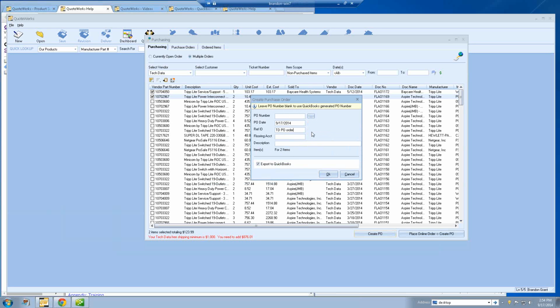Let me see here. Chris asked, how do I get my QuickBooks vendors to show up in QuoteWerks when creating a PO? That's a really good question. You have to have your vendors set up basically in 2 spots, in QuoteWerks and in QuickBooks. So typically, your vendor information will pull from the product database in QuoteWerks. However, you can change that.